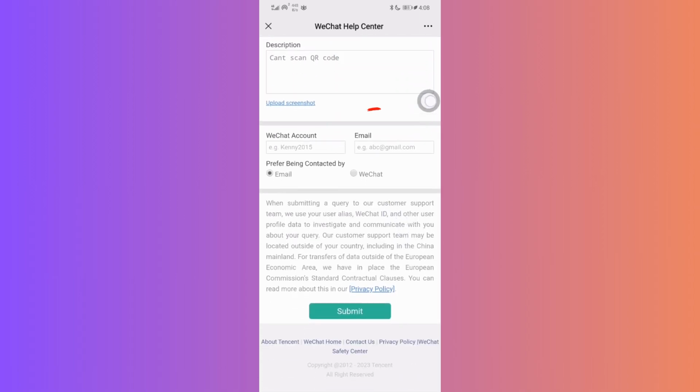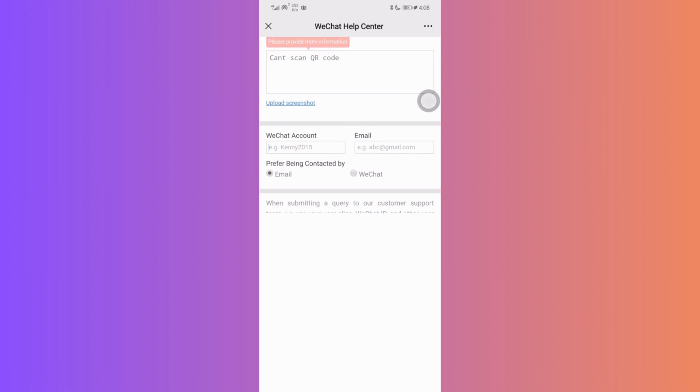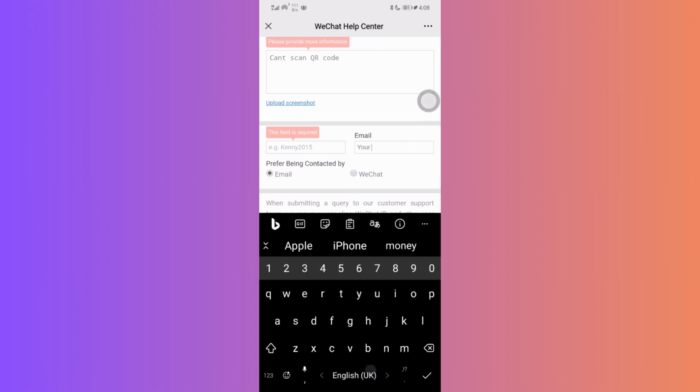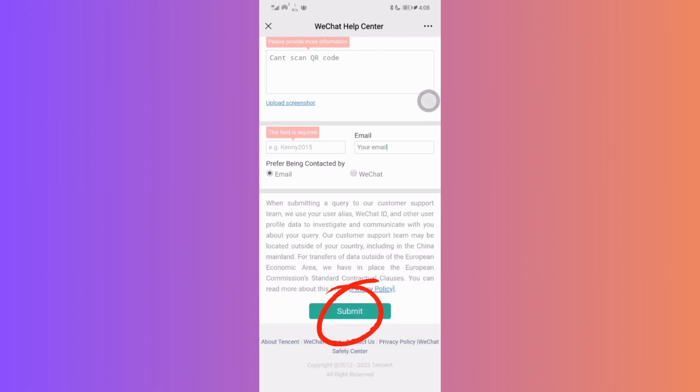Lastly, make sure to provide an email address that you have access to, as this will be the primary way the WeChat support team will reach out to assist you. Once done, hit submit. The WeChat team will get in touch with you, guiding you on how to set up your account without the QR code. And that's pretty much it, a simple and efficient method.